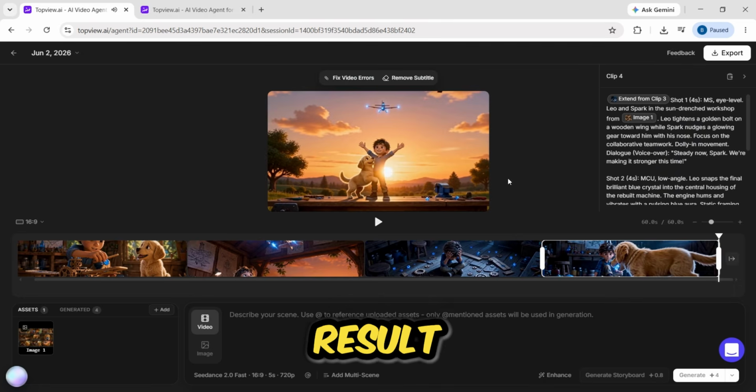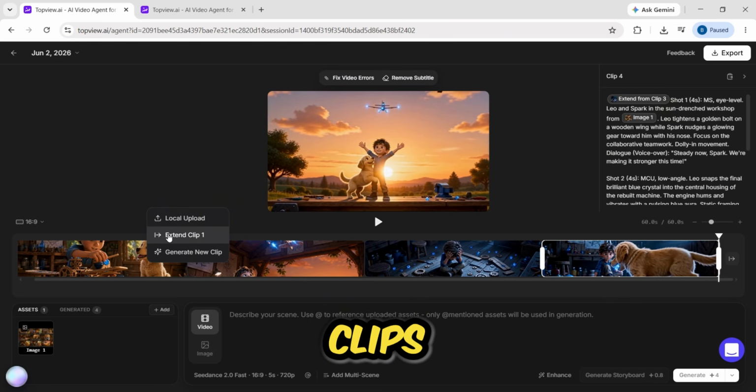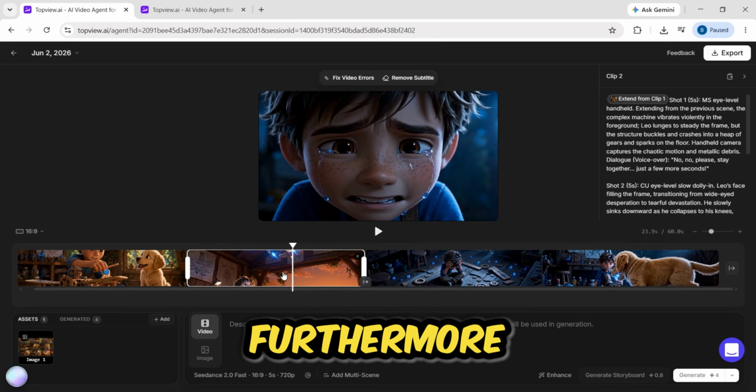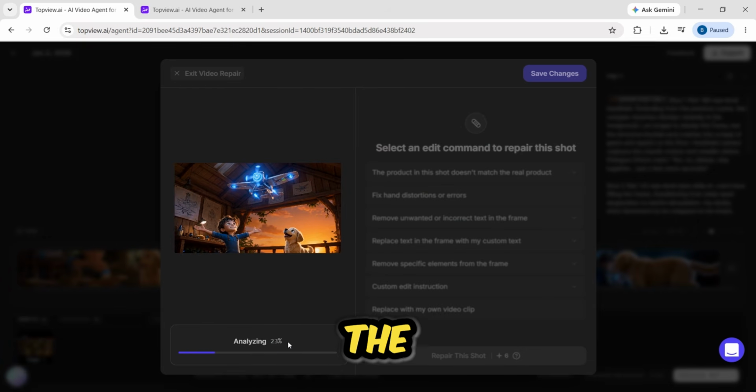Look at that result. We successfully generated a long-form story while maintaining perfect character consistency throughout the entire runtime. Let me highlight a few additional features available in the editor. If you look between the clips, you have options to extend clip if you want to lengthen a specific scene, or generate new clip if you need a seamless transition between two existing parts. Furthermore, if you notice any issues, you can click Fix Video Errors at the top.